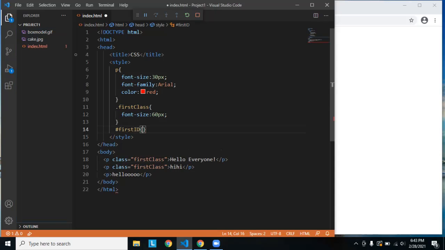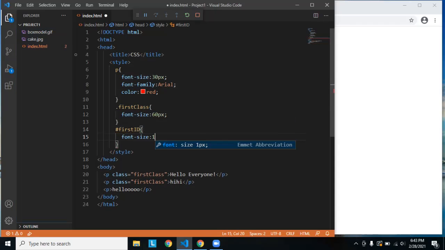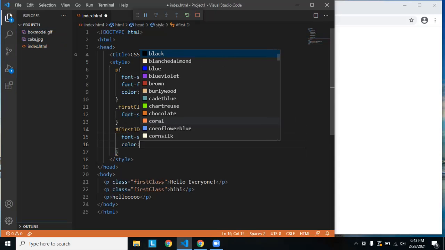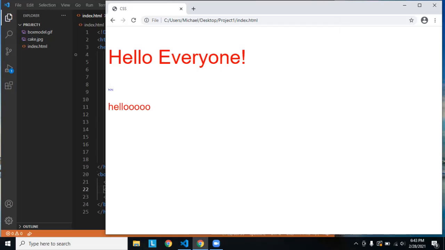first ID, let's give it font size, let's say 10 pixels, and let's give it a color of blue. Now let's give this one here this ID. We can give an element one ID and as many classes as we want. So ID equals first ID. And we'll see that the ID, oh, it's very tiny. The ID has overridden both the paragraph selector, which is known as an element selector, and the class. So the ID takes precedence.